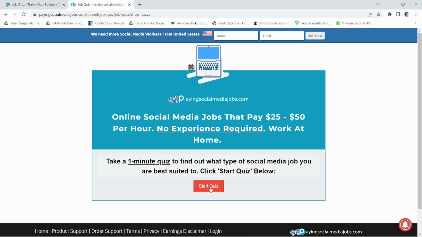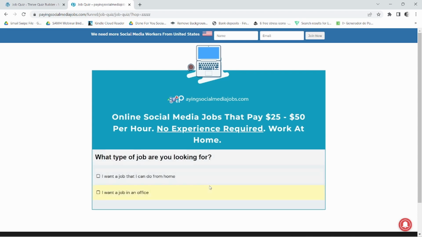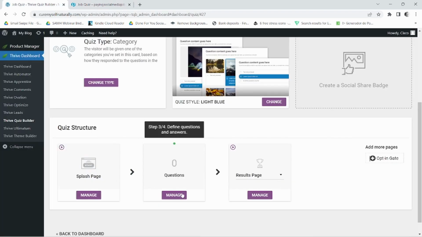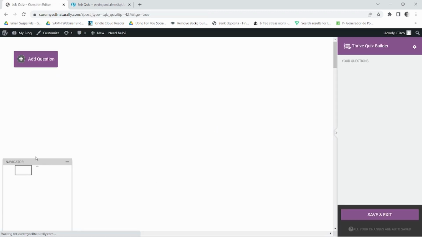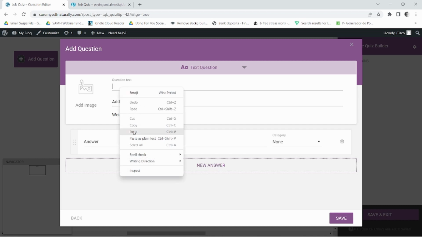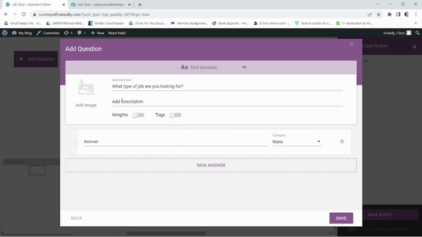So I'm going to go to the actual ClickBank quiz, click on start quiz, and copy these questions. Now I'm going to go to my questions, click on manage, click on add question, and select multiple choice with buttons. Click on continue, paste in my question, and I'm not going to do anything in description or tags. I'm going to leave that alone.